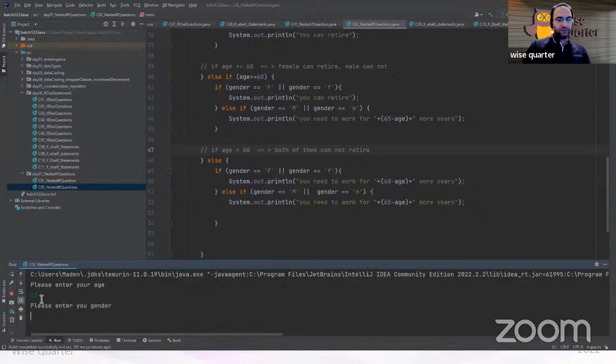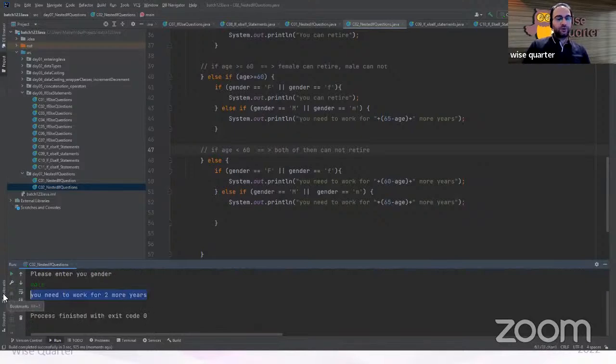Critical point, the age is 63 and I am a female. Yes, it is working, but same thing for a male should give me remaining time. 63, male, it says to work 2 more years. It's working.